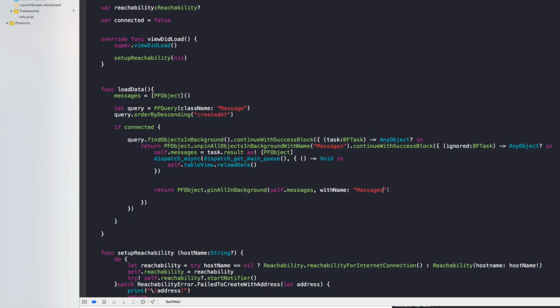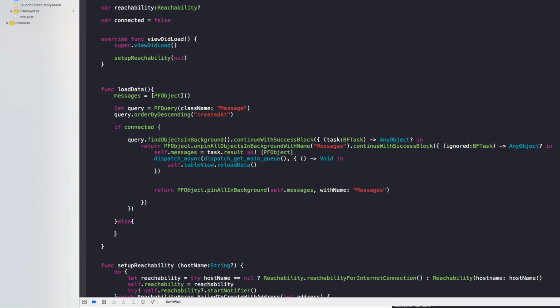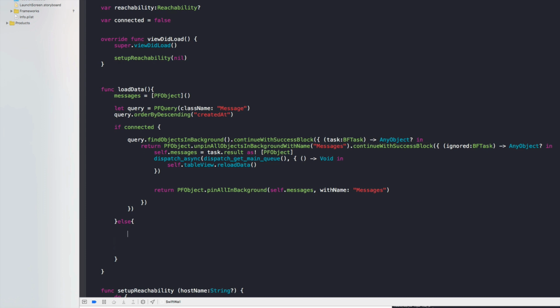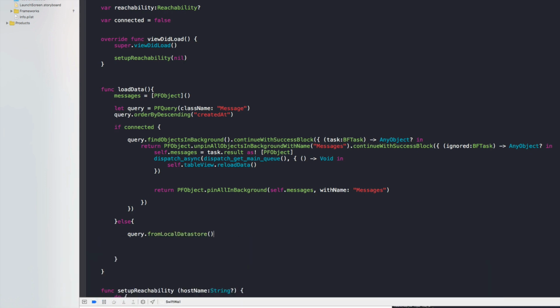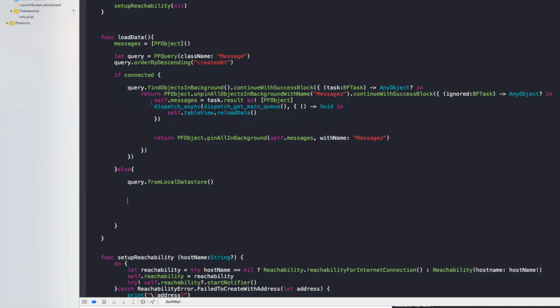So now we have got all of our results from the network. We have updated our cache. So now we can think about what we want to do when we're not connected to the internet and we want to use the local data store. Now, the only thing that we really need to do when we want to access the local data store, what we have to change on our query, is simply tell it to be fromLocalDatastore. And that's it. Nothing more.